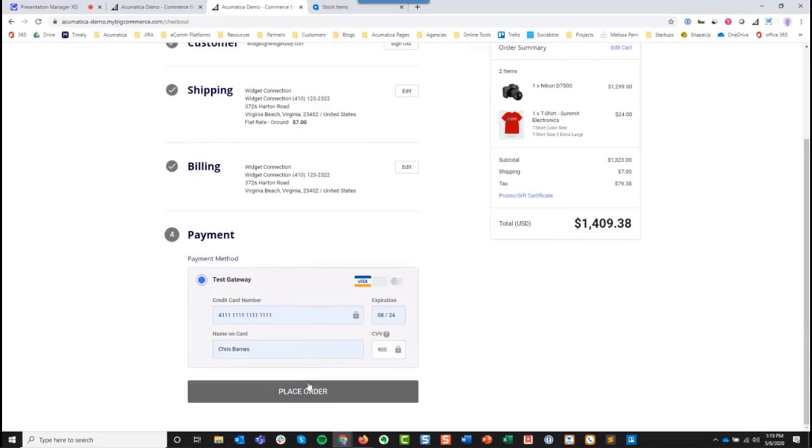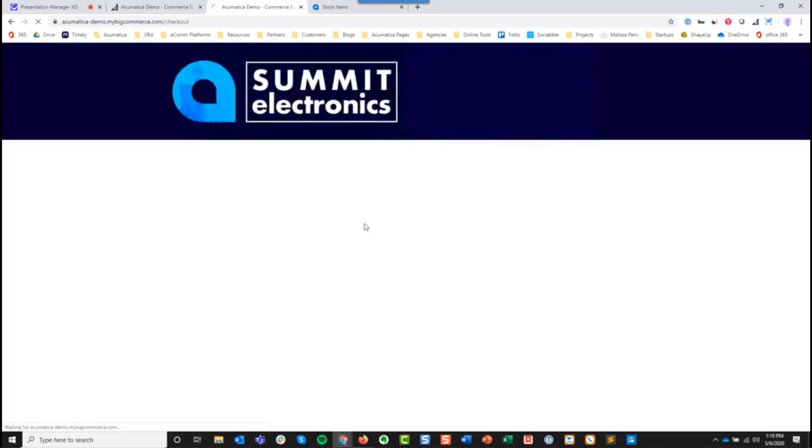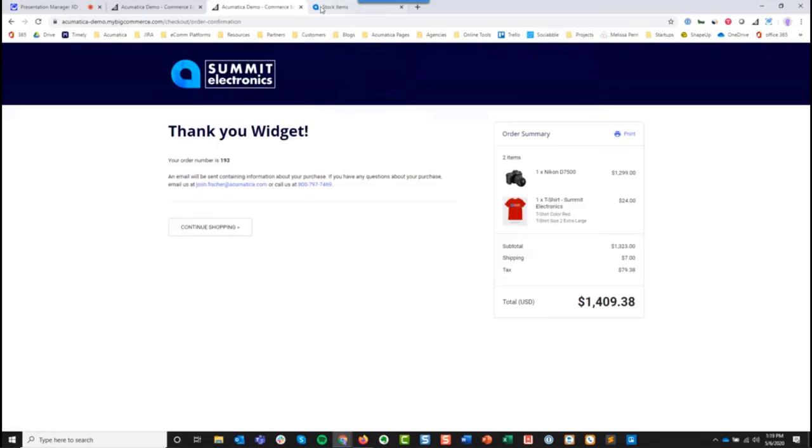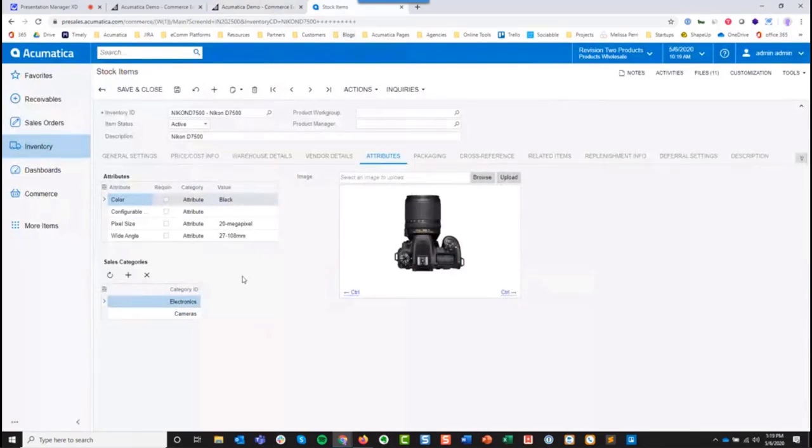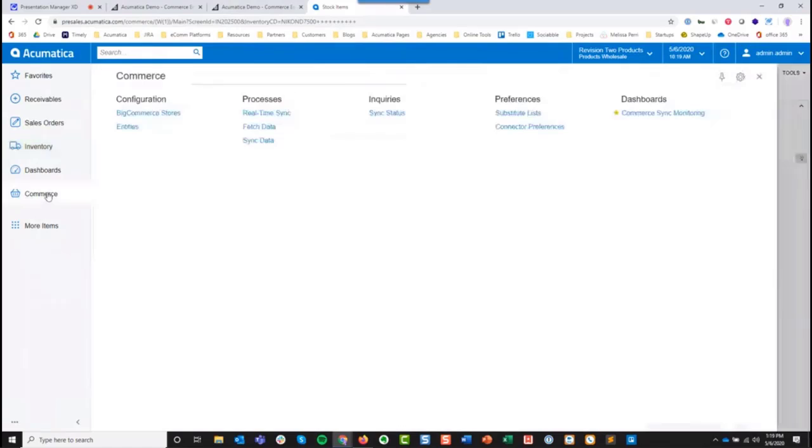Okay, but I'm going to go ahead and check out with this credit card. We're going to process this. We have the ERP set up to pull in orders in real time. So this gives me an opportunity to show you the actual commerce connector inside the ERP. If we go to this commerce section here in the left sidebar, here are all the different tools that we have associated with the commerce connector.